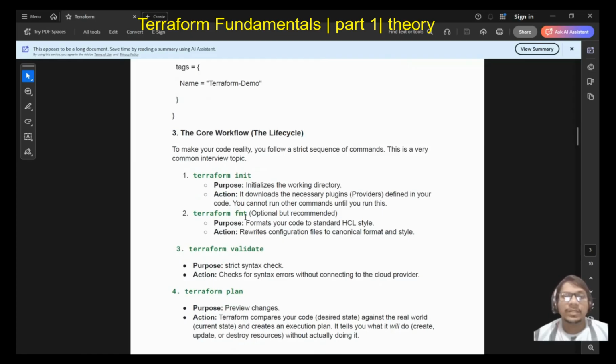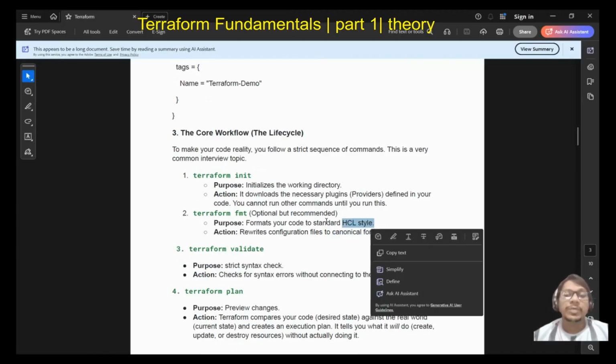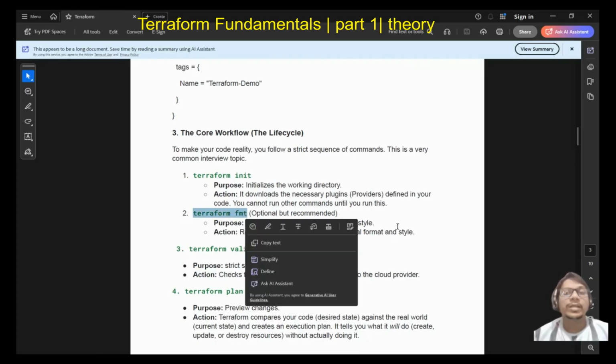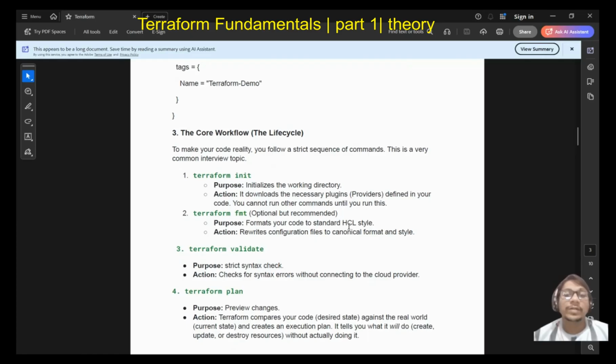Then we have terraform fmt, which just verifies the format. It rewrites the configuration files to the canonical format and style, the HCL style. Maybe some space was misplaced, or you missed a quotation mark, or added something extra. Once you run terraform fmt, it will automatically rewrite the configuration files.